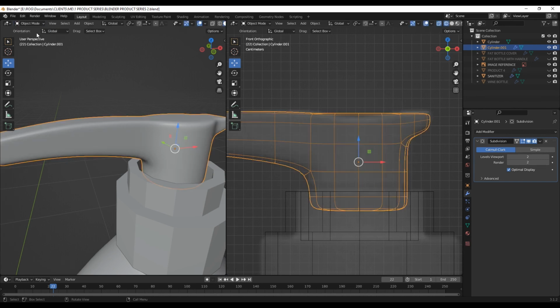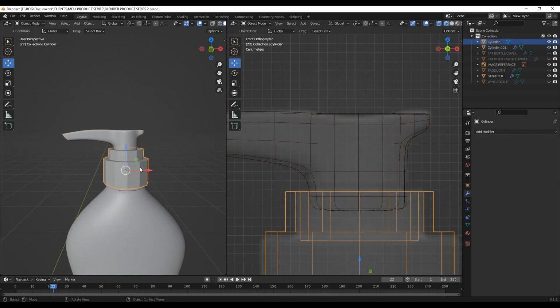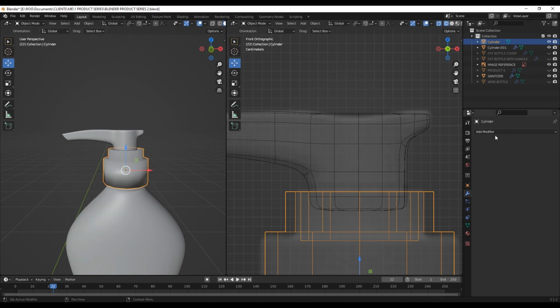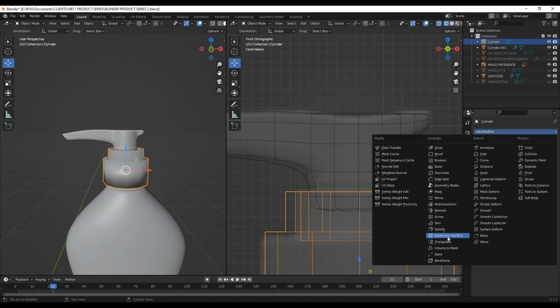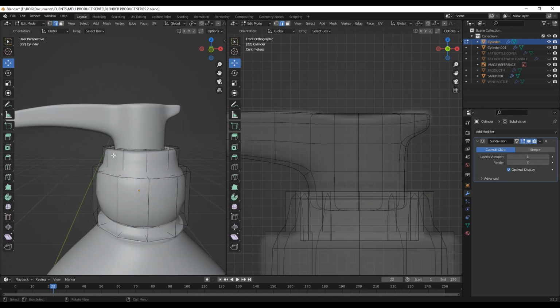So if I go to my object mode, this is what we should have. So let's also subdivide this area here. So I'll right click, change shading to smooth, add modifier, subdivision surface. So we need to create loop cuts. Let's go to our edit mode and start creating those loop cuts.